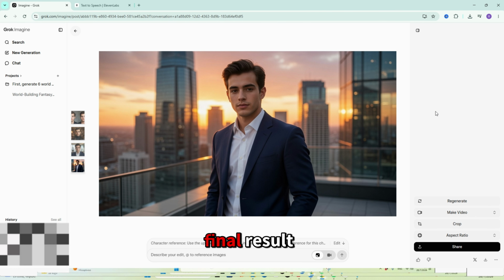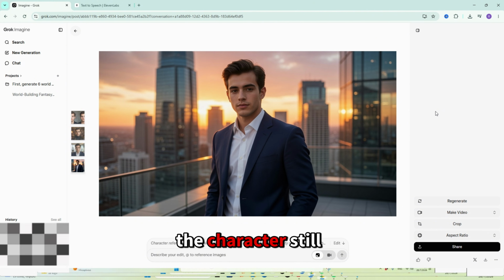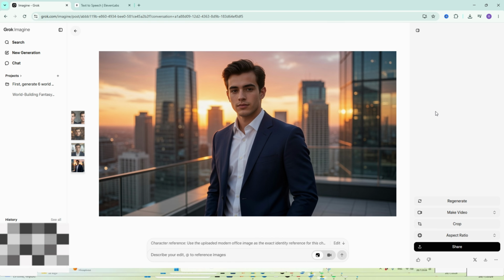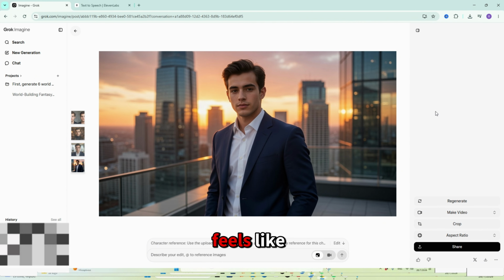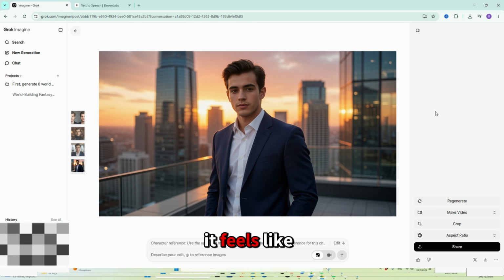And here's the final result. Even though the environment is completely different, the character still feels much more consistent. The facial structure, the eyes, the hairstyle, and the overall look remain recognizable, which is exactly what we want. This no longer feels like Grok is creating a random similar person. It feels like it's following the same character across different scenes.